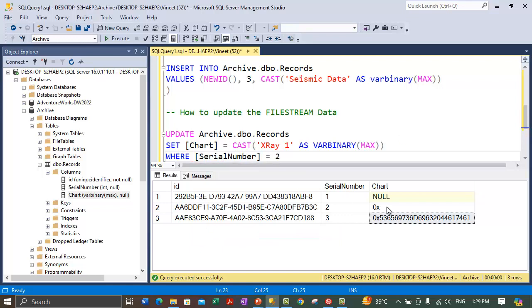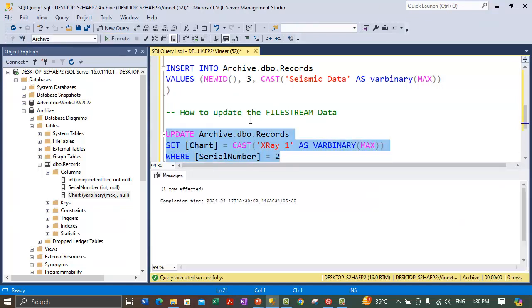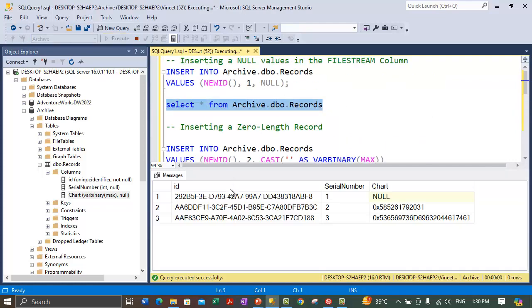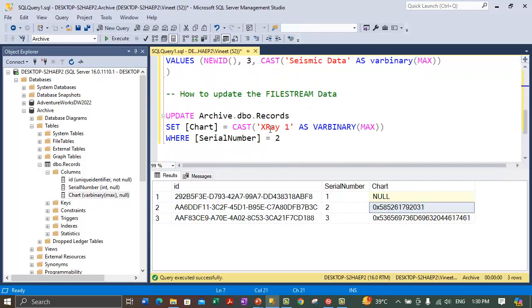So we are updating the second row over here, which currently has a null value stored in the chart column. We are storing x-ray 1 into that column. So this is how you update the data. You basically need to use the cast function. That is what is unique about storing the varbinary(max) data. You need to do some explicit conversions. Now let's execute this statement. Now the second row must be updated. Now let's select the data. We see now the second serial number row contains the x-ray 1 converted as varbinary(max) and stored in the hexadecimal form over here.